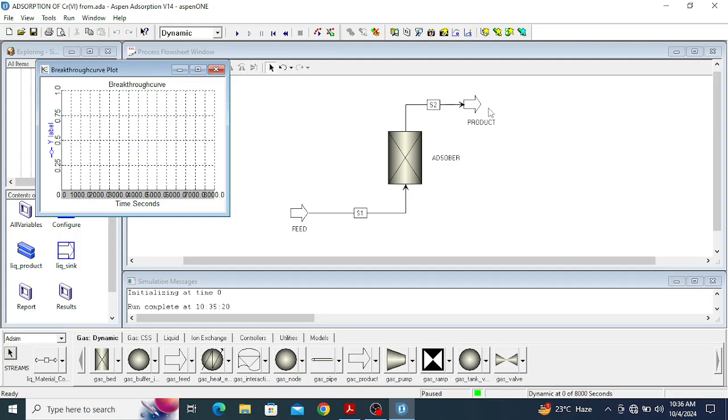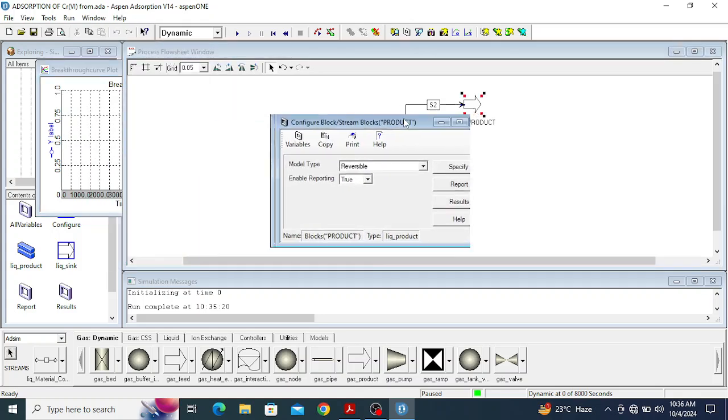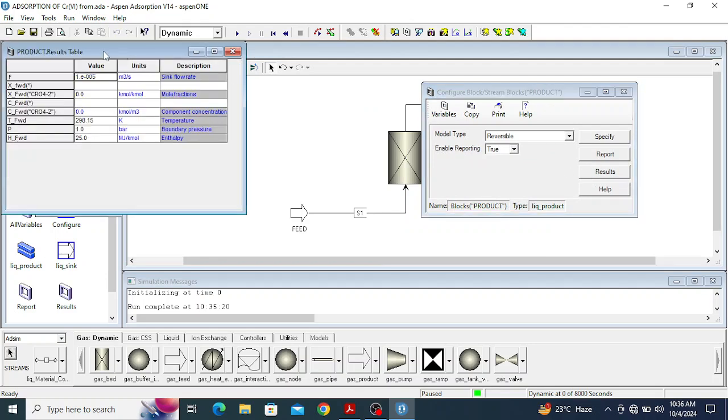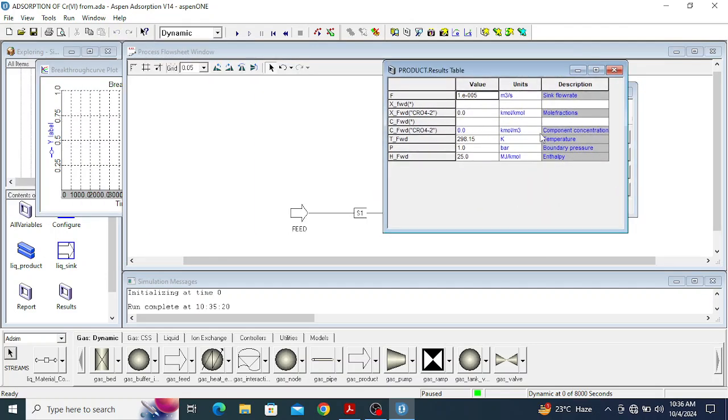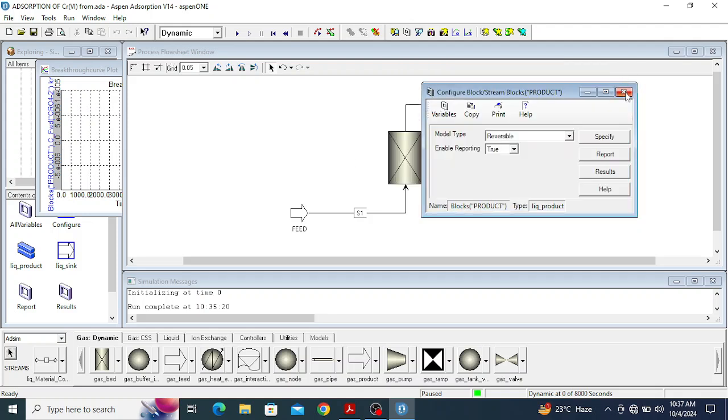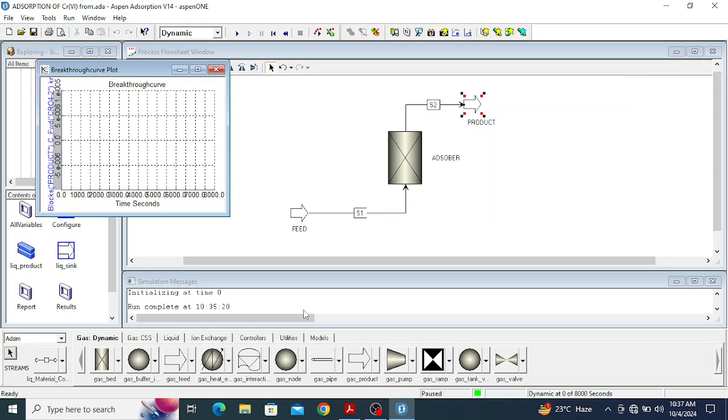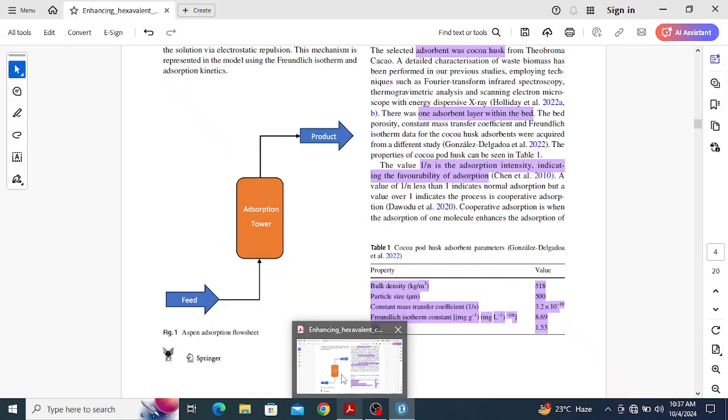Okay. Now click on product and go to the results. And here you can see the concentration of chromium ion in the product stream. At the beginning, the concentration of chromium ion in the product stream is 0. But after a certain time, the concentration will increase as the adsorption of chromium ion on the adsorbent in the bed increases. So now close this one. Close this one. We will make a saturation curve.